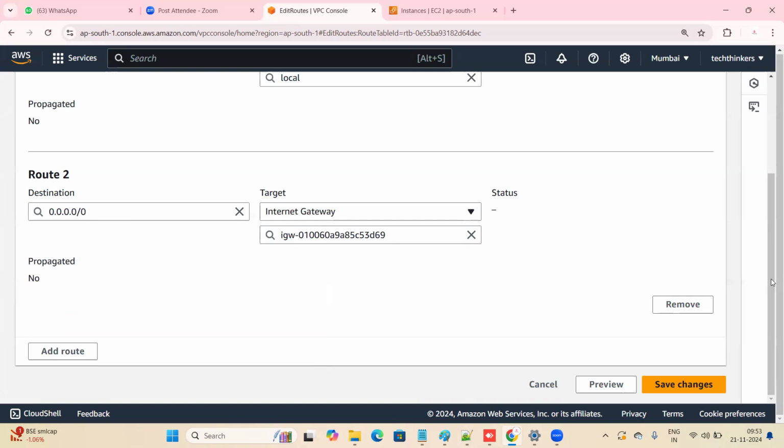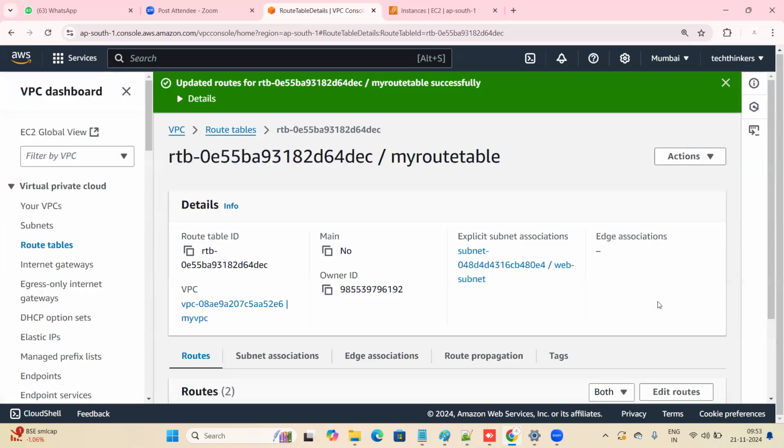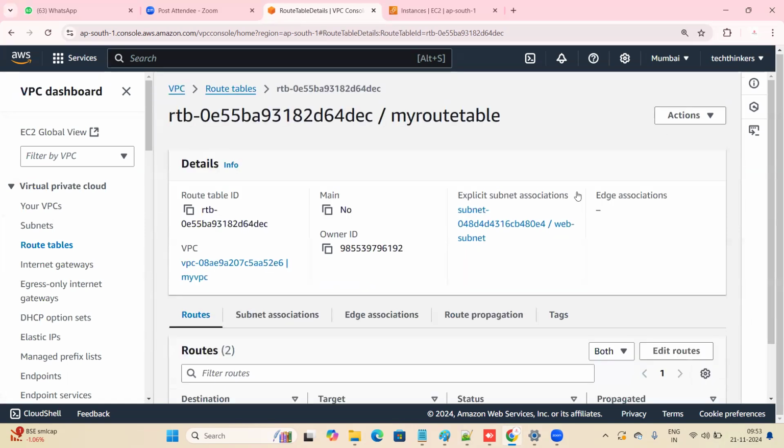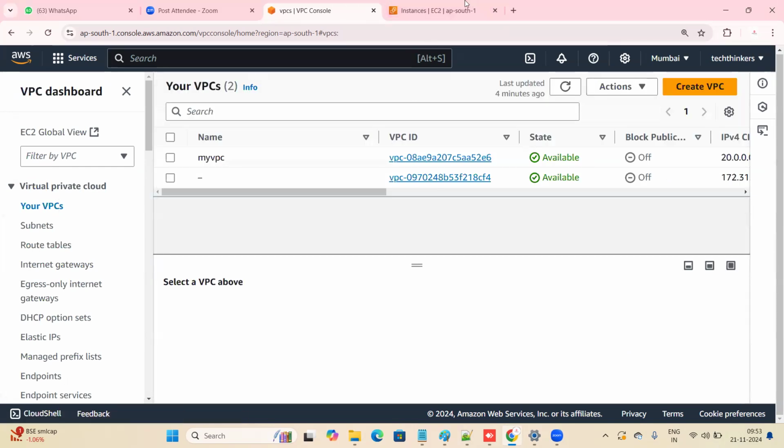Okay, so I'm attaching the internet gateway. I'm saving the changes. That's it. Now the subnet is made public. You understood now? Now our subnet is public. So now we can go ahead and create.